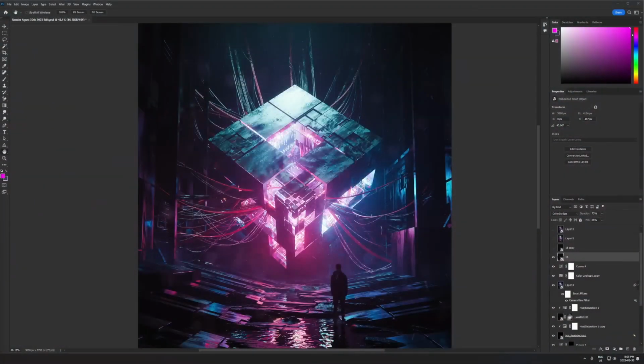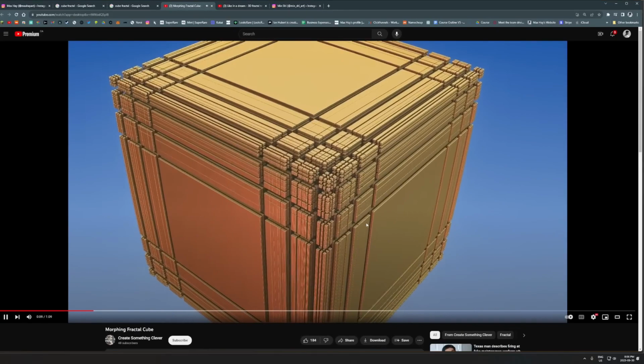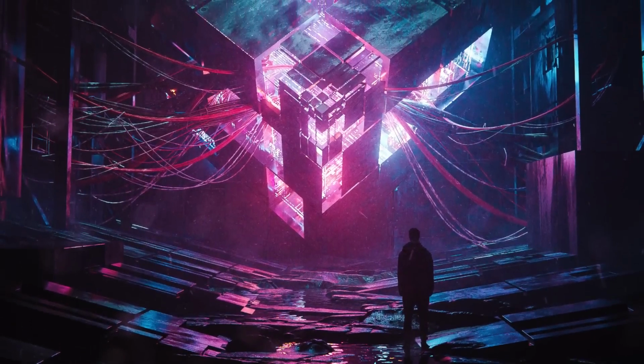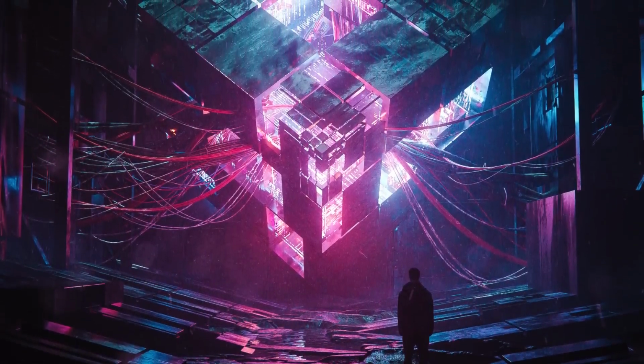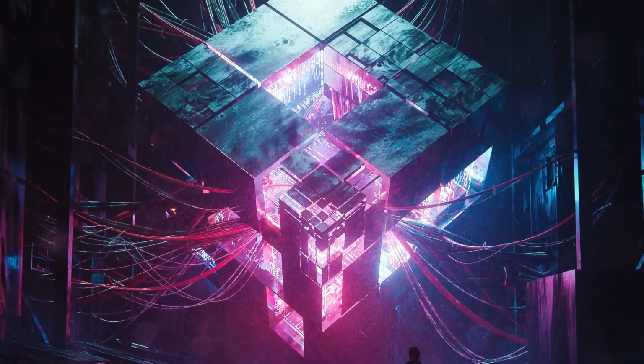So the inspiration from this one actually came from this weird video right here. I'll just find it really quick. It's called Morphing Fractal Cube. I don't know how I found this, but it's just by this channel called Create Something Clever. Just some random video, and it's just this cube like fractal thing. So anyways, I saw that. I thought it was like a cool shape, and then I just made this render that kind of looks like that kind of shape-ish, but in a different environment. So yeah, that's what this video is. Okay, so yeah, let's just get into it.